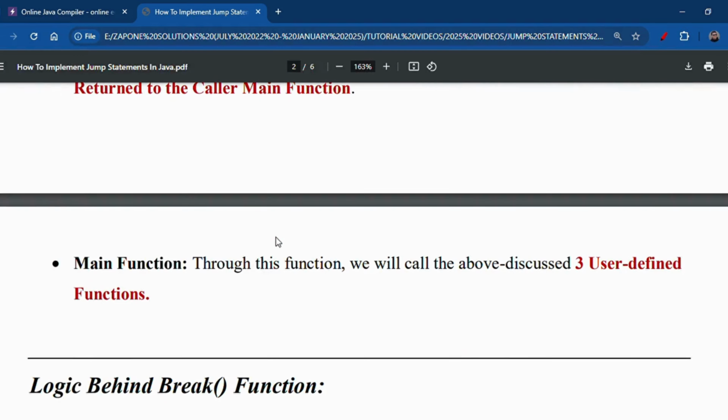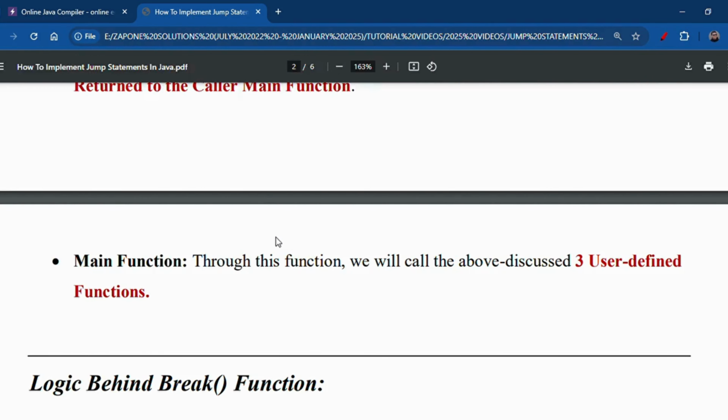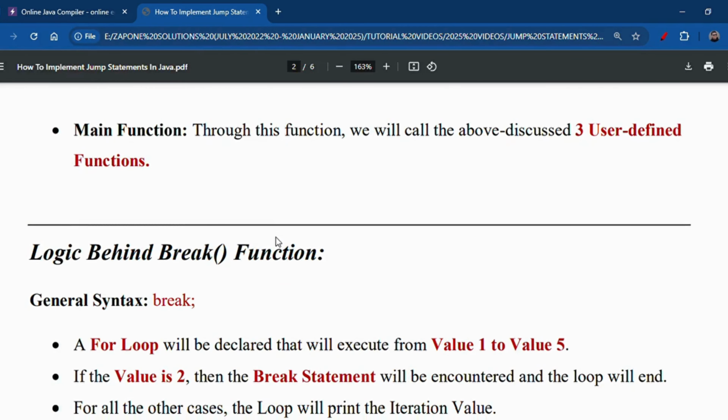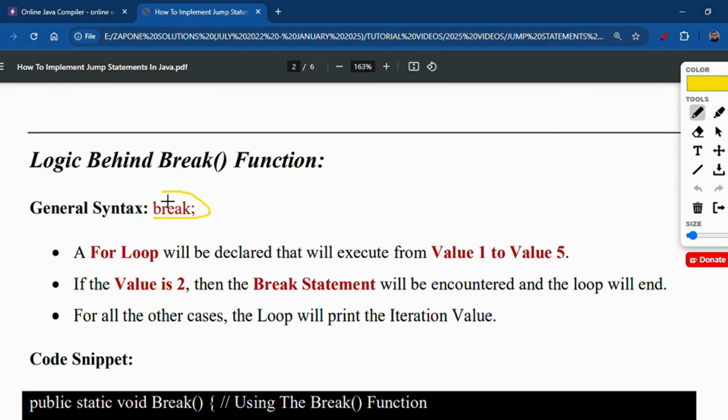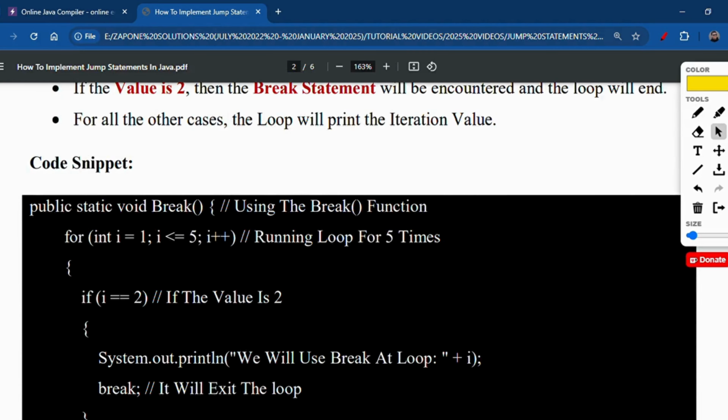And in the main function, what will we do? We will simply call these three user-defined functions. Let us check the break function. But please note that the break syntax is simply break with a semicolon. Don't forget to add the semicolon because this is very important. Okay, so let us move ahead directly to the code snippet.